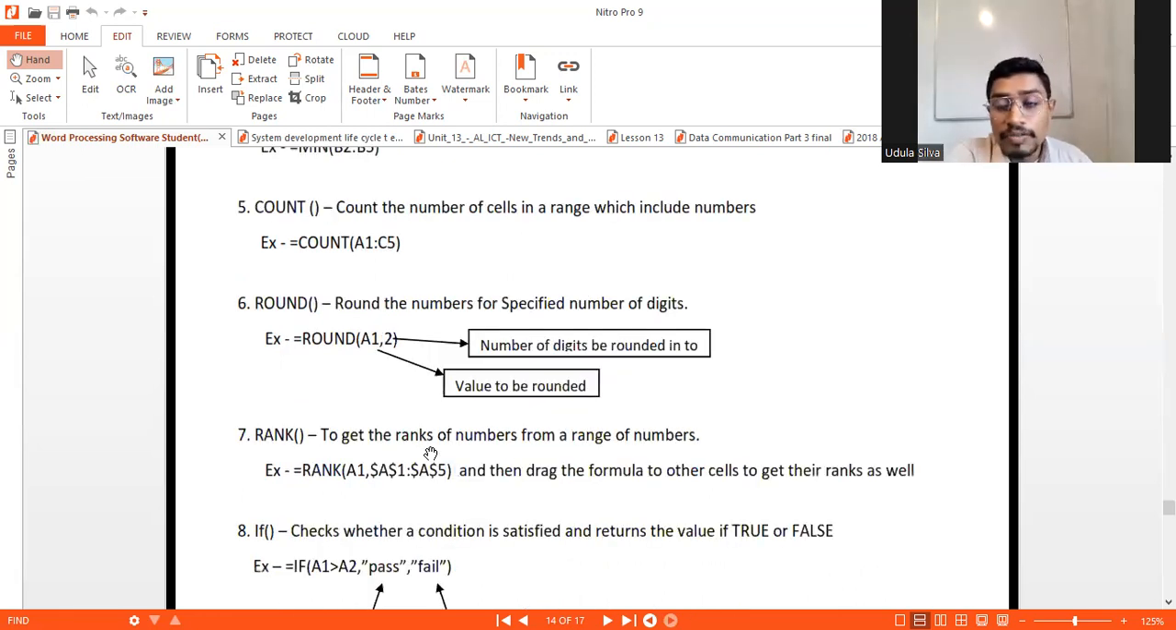So round, what about the round? Round and round it goes. Round can round up. So when you use the round function, you have to give the cell whose value you want to round up. Then I want to round up A1's value. Then comma and give how many positions? To 2 decimal points, 3 decimal points.